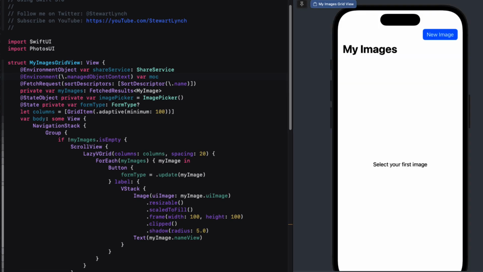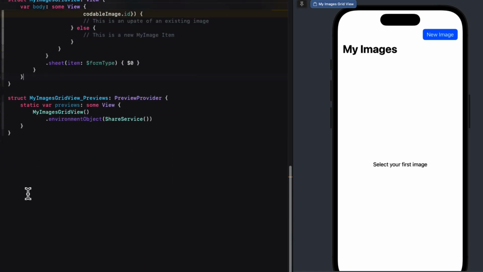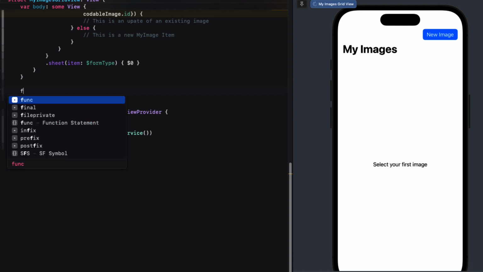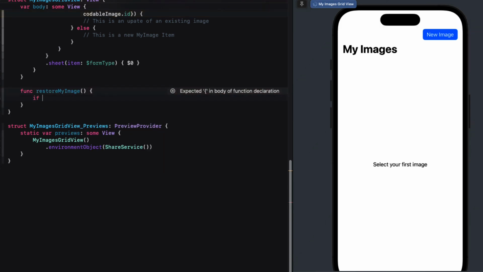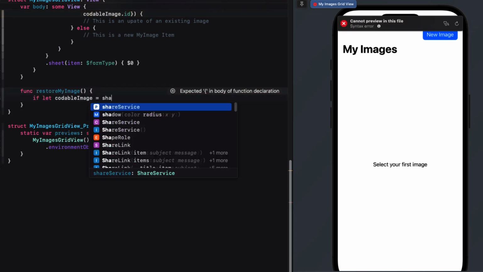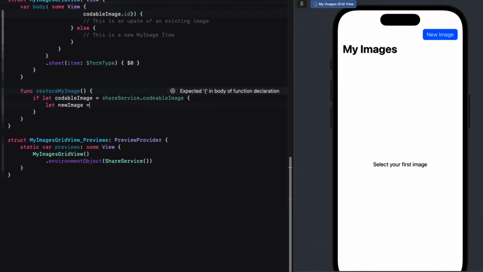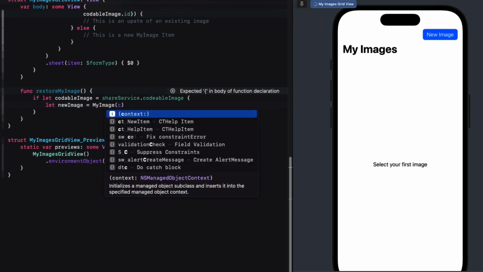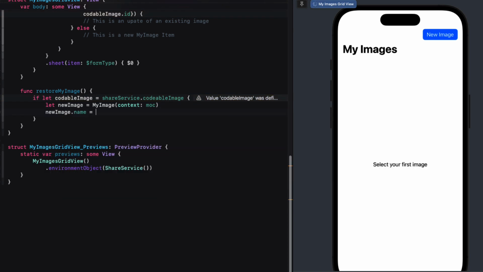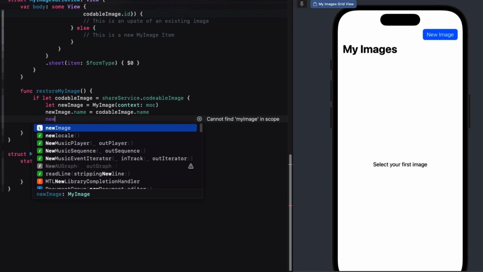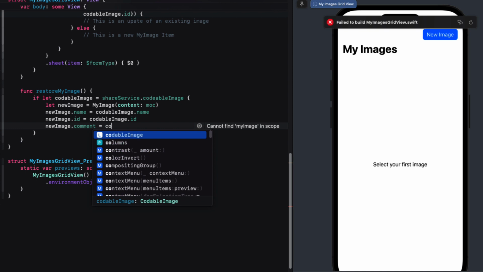Great. So back in the My Images grid view, why don't we create two functions that will be able to do those updates or creation of new objects. First then, the restore image function, where we're creating a new one. So if we use if let to make sure that we have a non-optional codable image, we can create a new My Image object by using our managed object context. Following that, then, we can assign to this new image object the corresponding properties from the codable image object that we have just decoded. So this includes all 5 of the Core Data My Image entity's attributes.